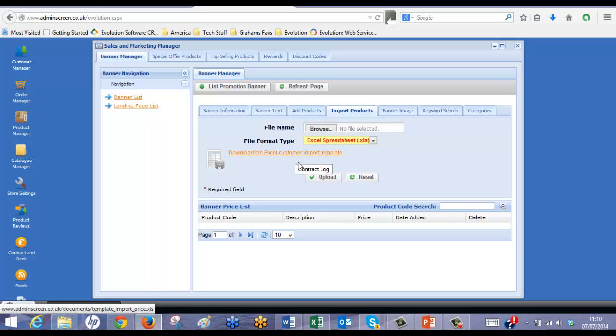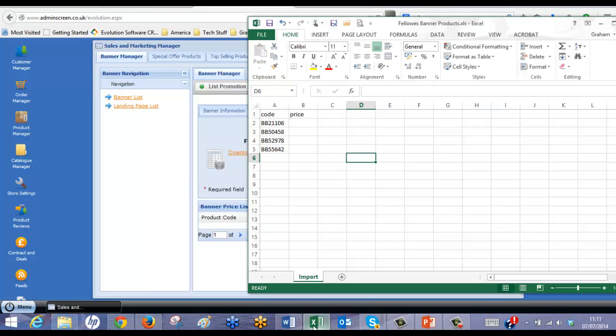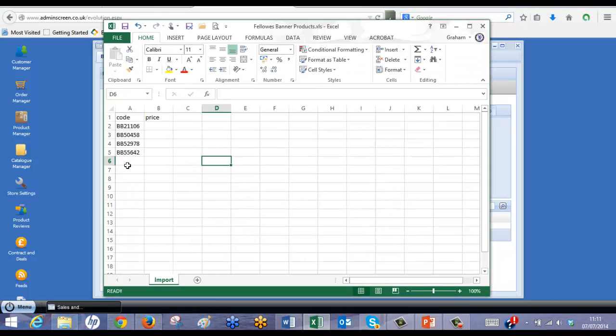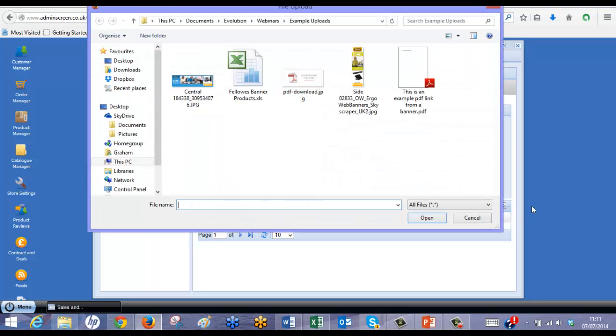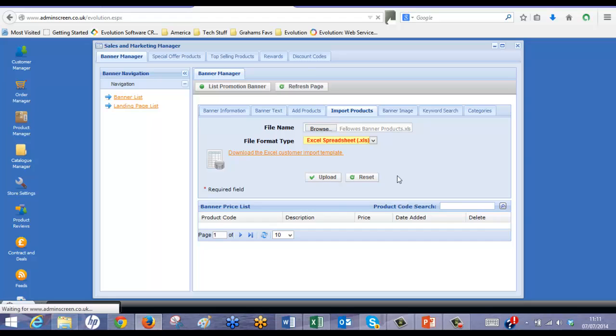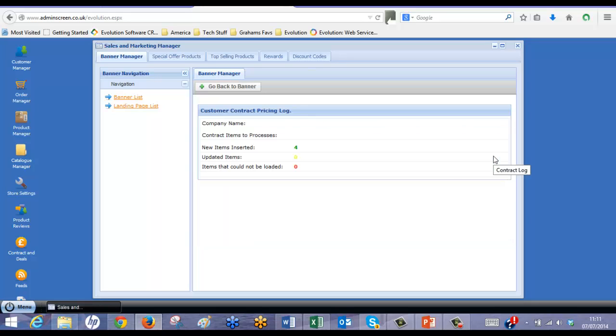If we download the template, and I've got a pre-populated one here, so we can see I've got my codes in there, but the important thing is I leave the price column blank. This way, when we upload that file, it won't apply a default price, it will just work out the best price it can for the customer from any contracts that they're allowed to see. So if I import that file, okay, so we've got 4 products inserted.